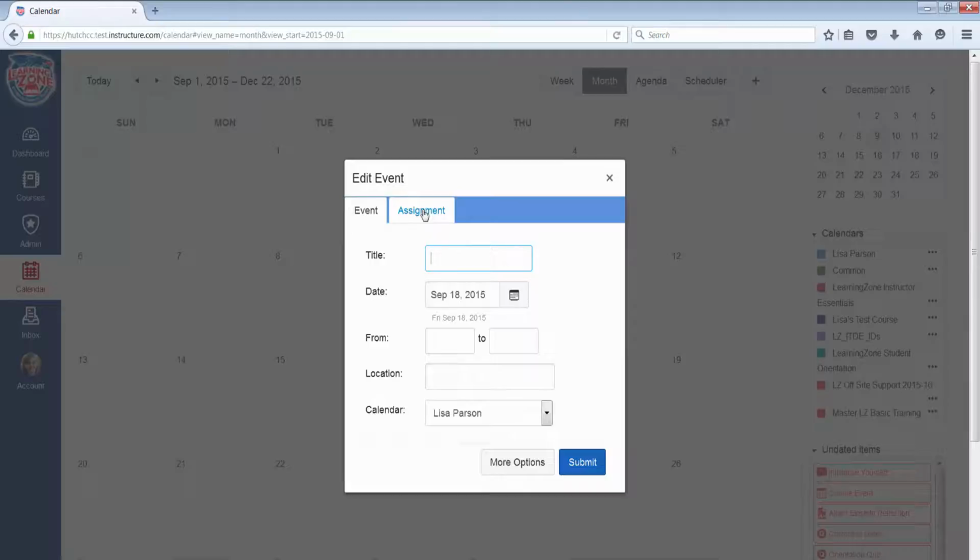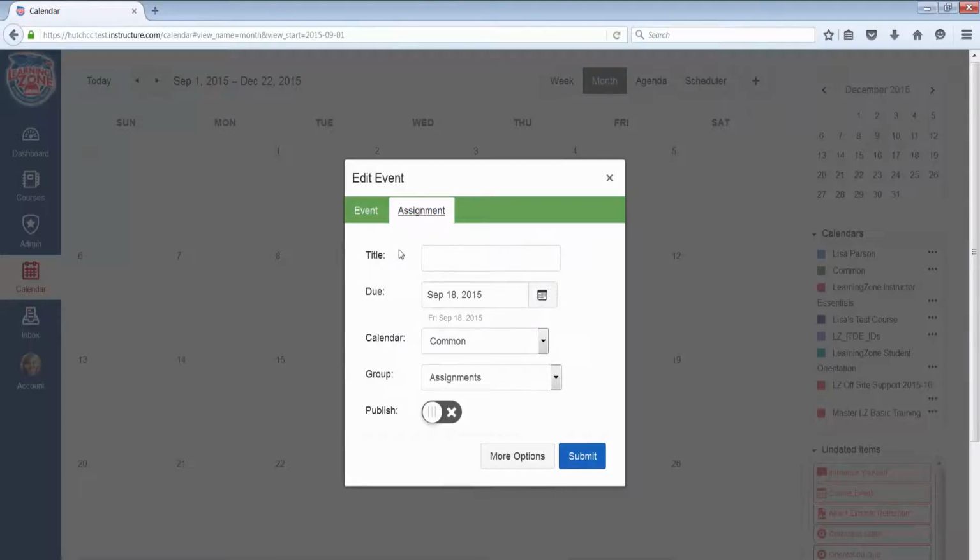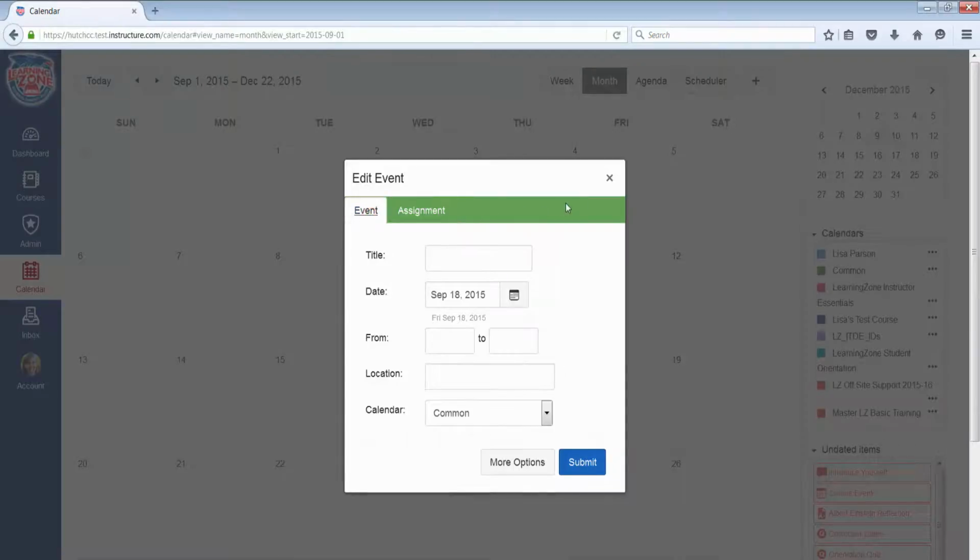You'll see here that you have the option of adding assignments directly from the calendar, but we really suggest that you stick with adding assignments in the course modules or the course assignments link. The reason being that here you'll see we don't have quite as many assignment settings to choose from right here on the calendar. So it would be best to just stick with adding only events if you're adding items directly on the calendar.